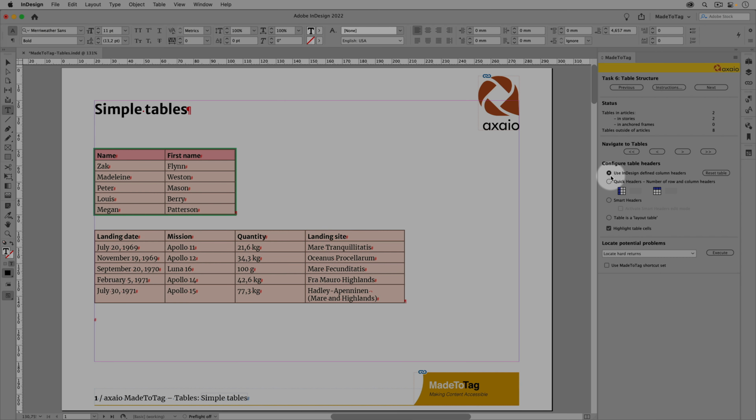Now, as I am in a table, you can see you can use the buttons to change the type of the table. As you can see, this is context sensitive, so you can only define its table function if you're inside the table. If you go outside the table, you see it's not possible to change the type of the table because MadeToTag does not know which table is meant.